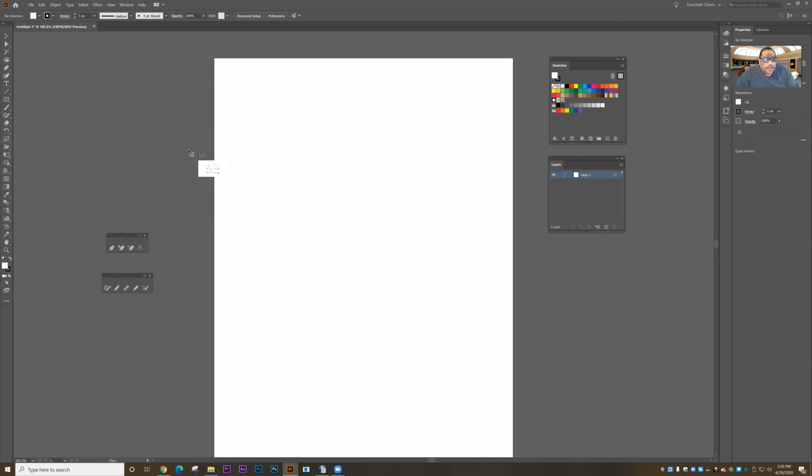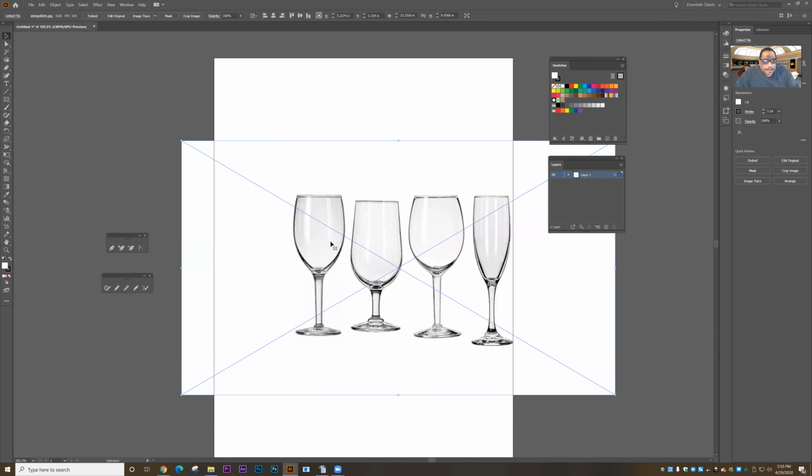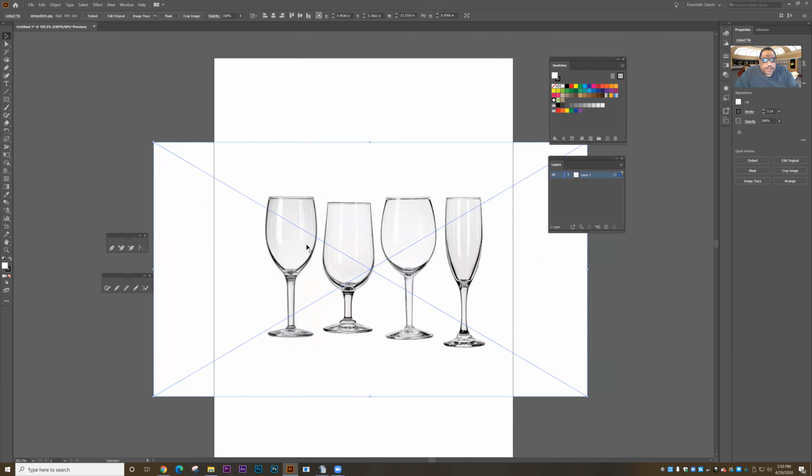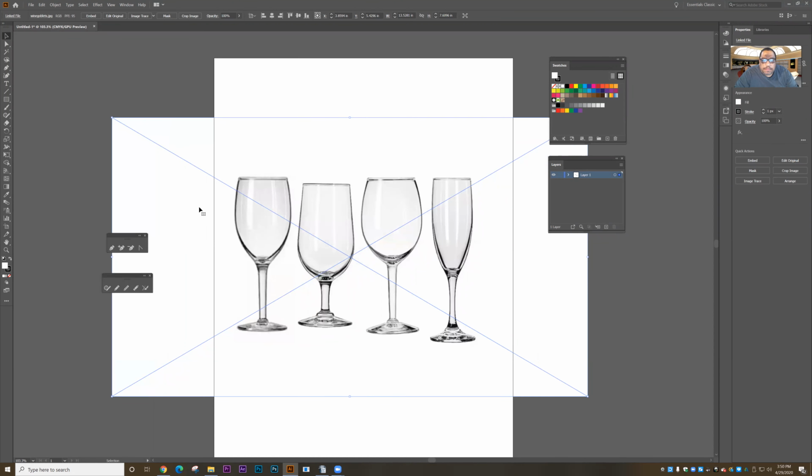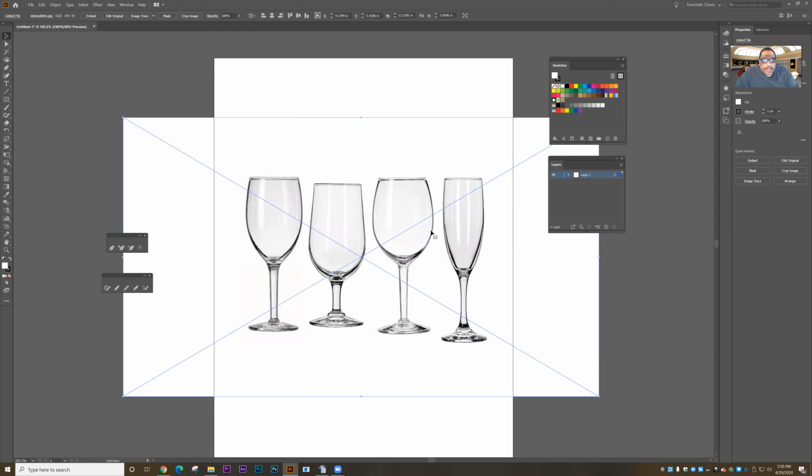I'm going to hold down the Shift key, click and drag so that they're constrained. I'm going to hold down the Shift key and drag them up a little bit more. And we're going to trace these wine goblets. So I'm going to come over, double click on the layer. I'm going to lock it and dim it to 50%.